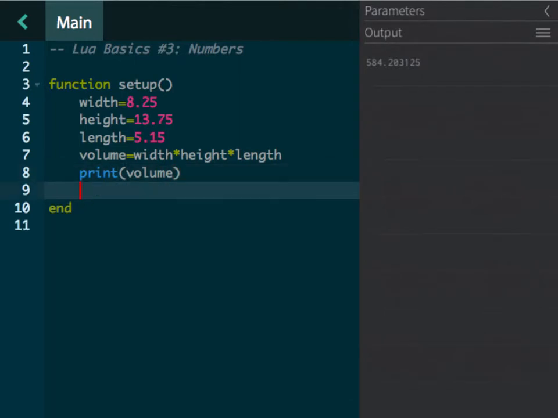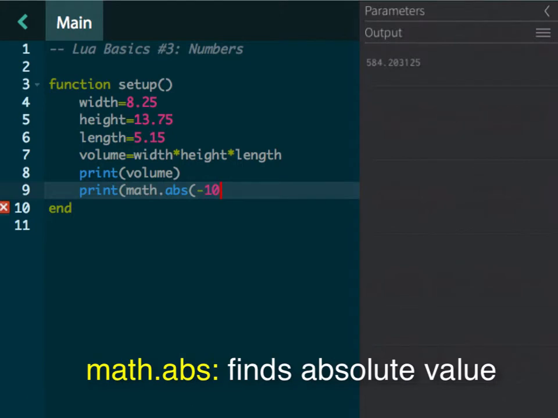There are several other math equations and things you can do. You can do absolute value. So for example, we're going to print math.abs of negative 10. And let's see what that does. And it'll print out 10, right? So that's the absolute value. That's basically where you take the negative away.